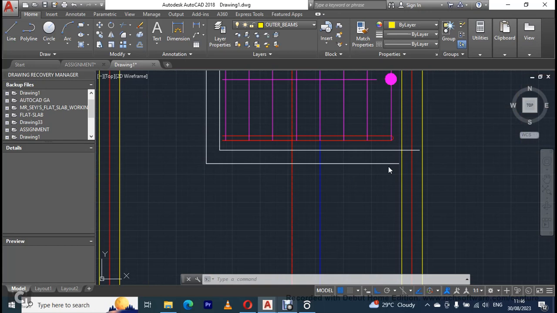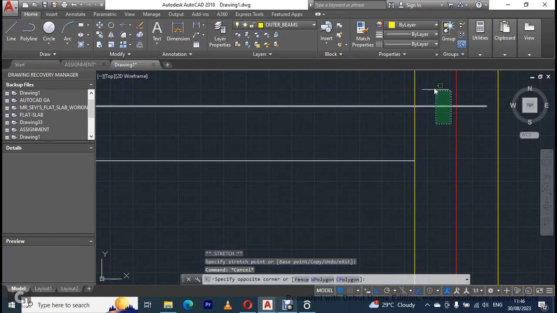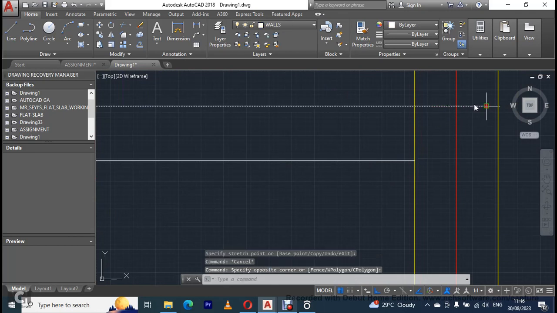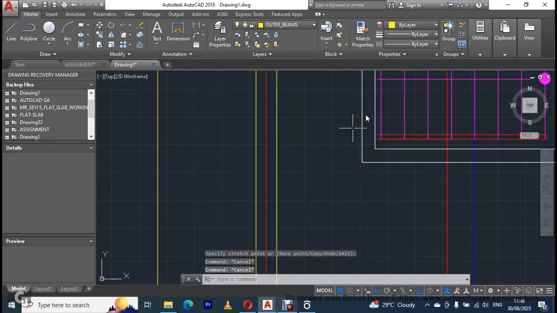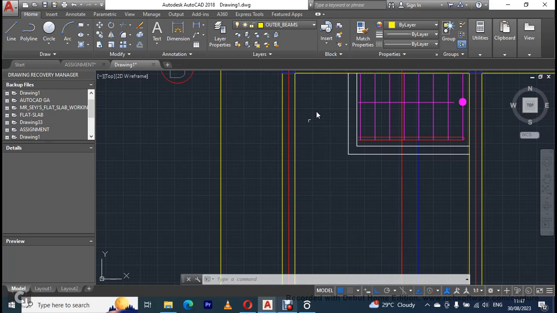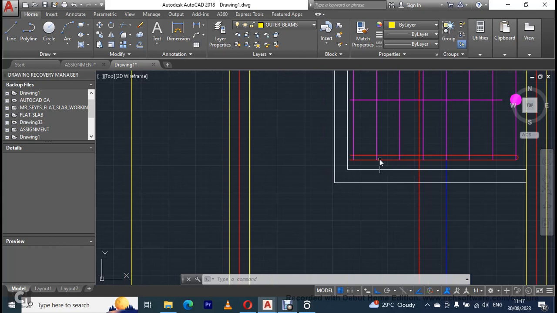So let me extend this. Extend that there, and this as well. So it's just a small beam for my staircase. This beam is just going to be carrying the weight of my half landing staircase, which is going to be here. It's just a small slab for the staircase. Understand? A small slab for the staircase.